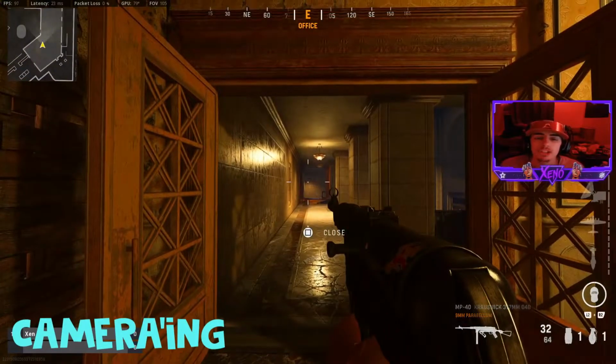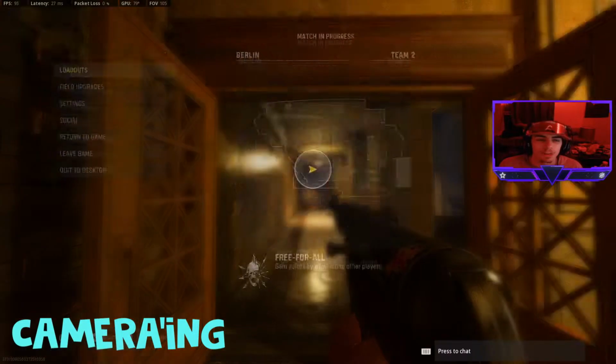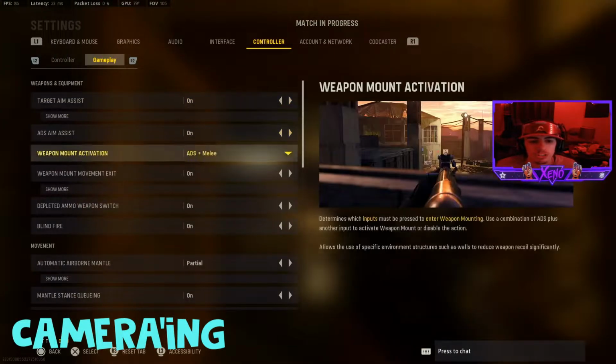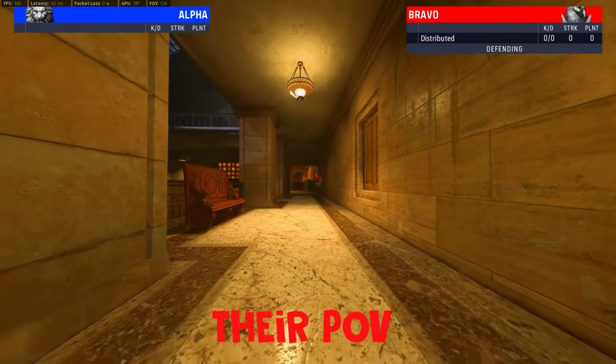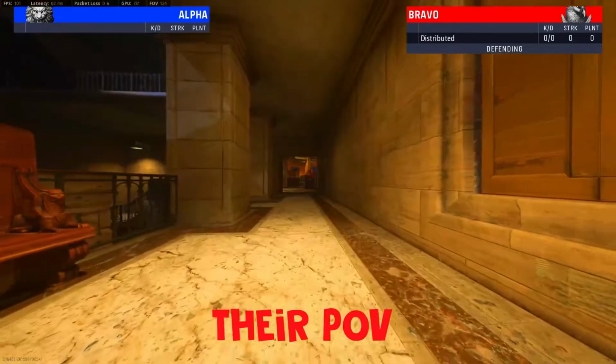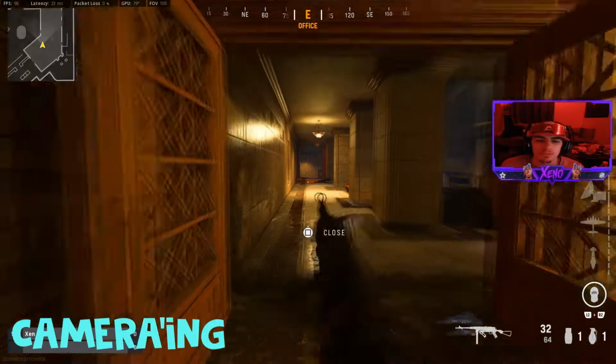And you want to make sure you're doing a tactical sprint. You can even set this to auto tac sprint if you just go over to settings, go to controller, and go all the way down. For GA purposes, we don't run this, but for this video, I am running it. So let's do that movement a couple more times.